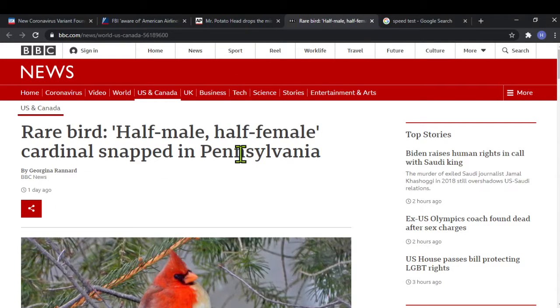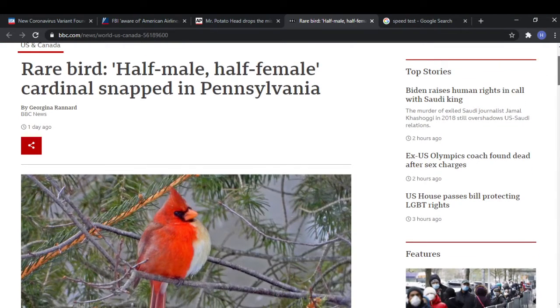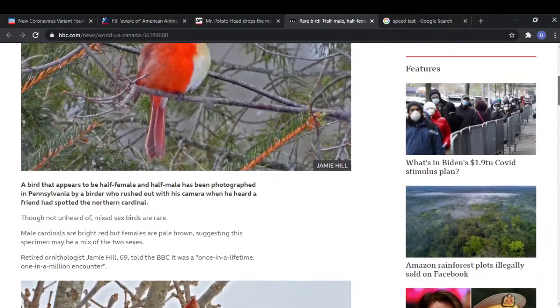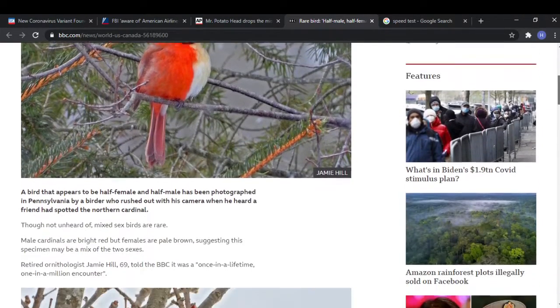So this is kind of cool to me because I live in Pennsylvania and I've been seeing a lot of cardinals this year. Might be because there's been more snow, so the contrast, you could see the red better, but it's pretty cool. Rare bird, half male, half female, cardinal snapped in Pennsylvania. It's really a beautiful bird. I mean, it really is.